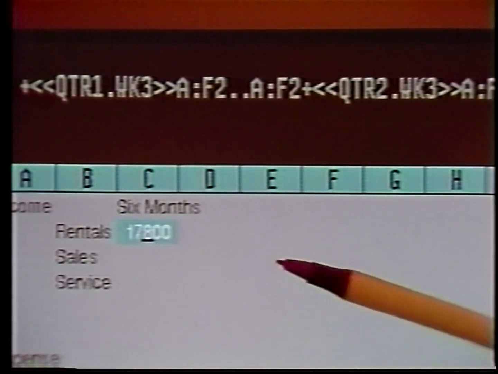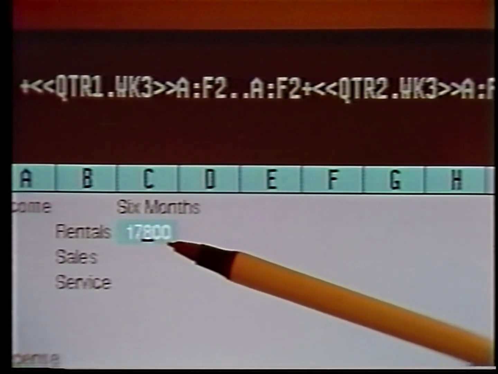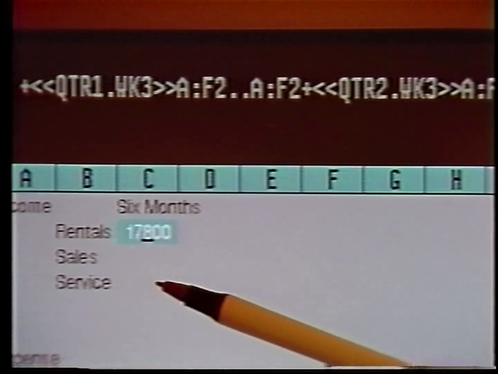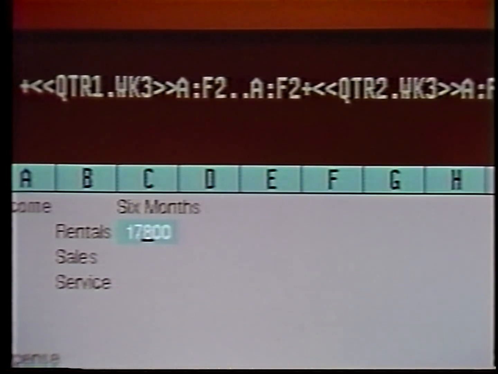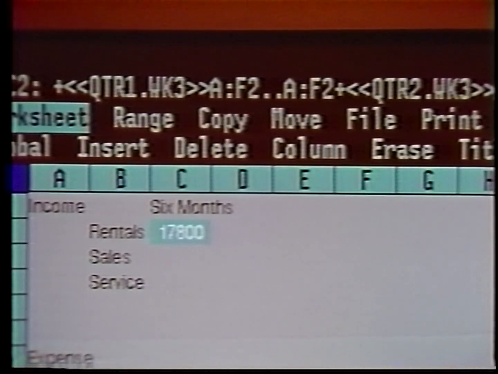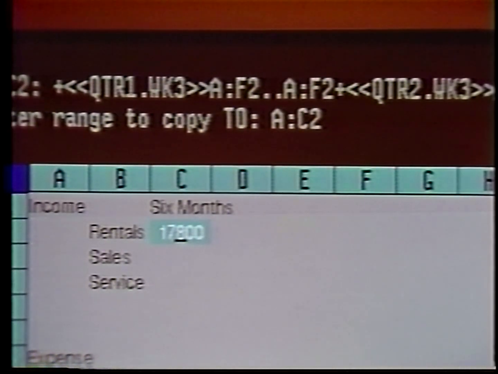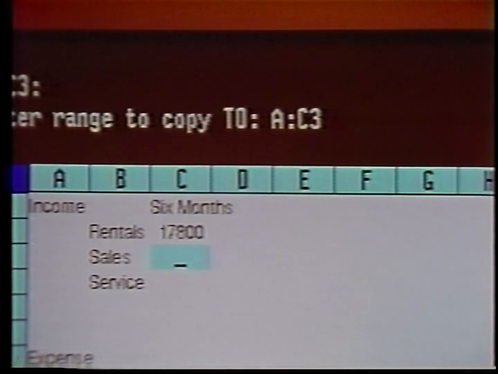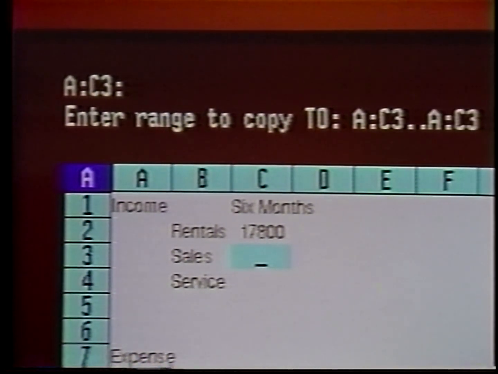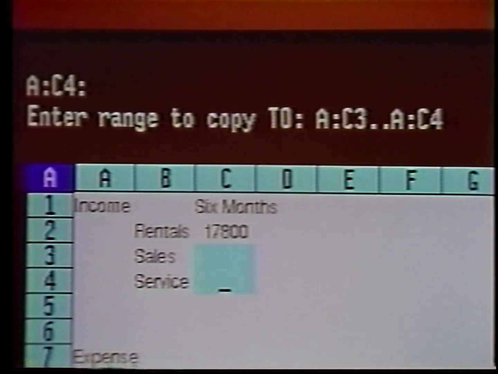Now, in order to put the same formula into these other cells, all you need to do is copy as we did before. And because of the relative addressing, the proper cell addresses will be placed in there. Let's try this. Press slash and then C for copy. Range to copy from is this current cell, and press enter. Now let's move down to this cell, and we're selecting a range to copy to. So we'll press a period to anchor the range there, and then press the down arrow to specify this range, C3 and C4. And press enter.